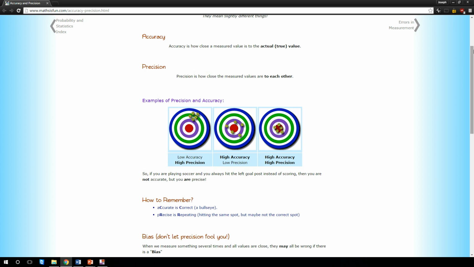So this first target, we have a nice tight group, but it's outside of the center of the target. So this target has low accuracy and high precision. In other words, it's very precise. Your hits, your bullet impacts are close together, but they're not accurate. They're not on target. So what you've got is just a bunch of really close together misses, which do you no good.